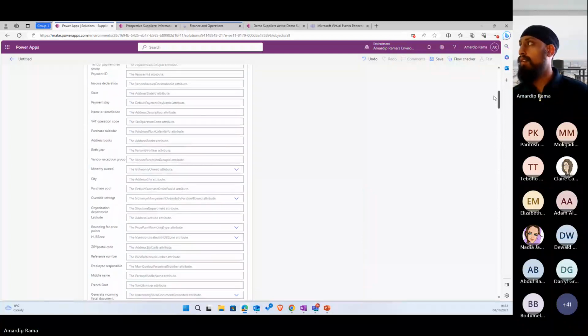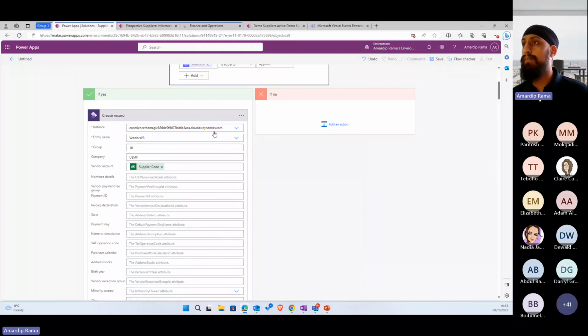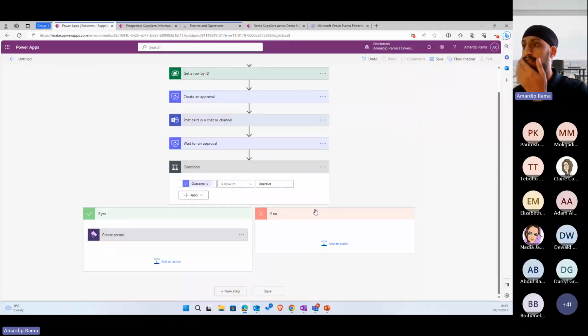So really at this stage, we are just going to create the record. I've just mapped some very high level information from my Power App so that at the point of the prospective supplier record being approved through Teams or through email, it automatically takes the information from my Power App and creates a supplier record in D365 F&O. There's a whole load more I can do with this. I can automatically put the supplier on hold as we await more information in Finance and Operations. But for today's demonstration, I'm just going to keep this very simple. So we'll go ahead and save that.